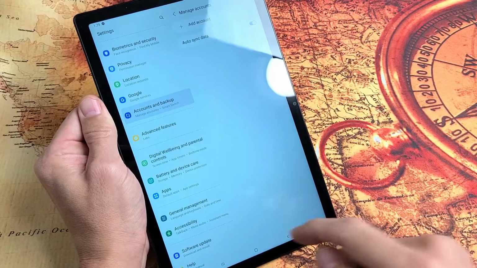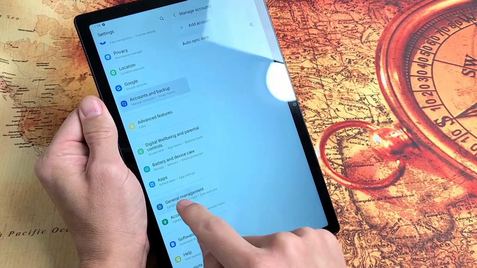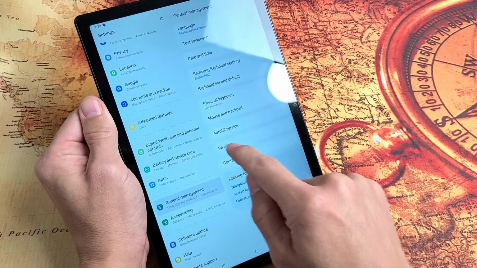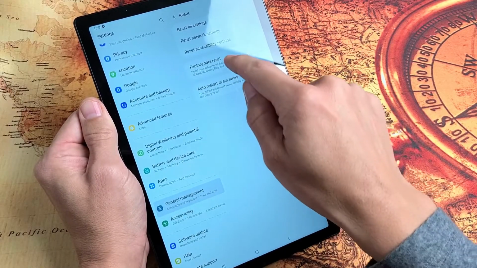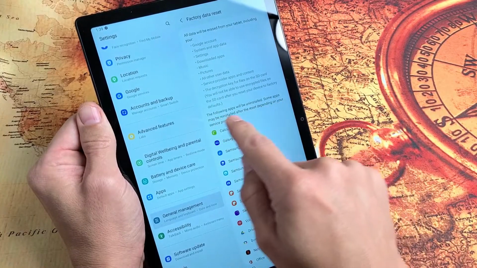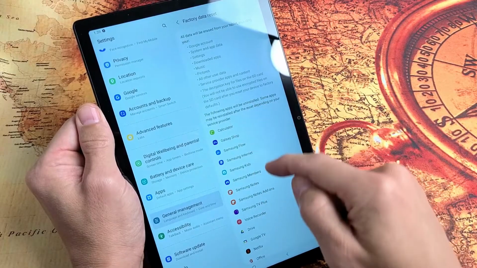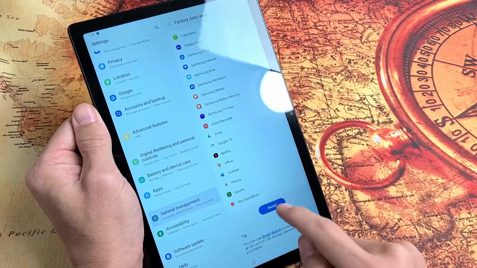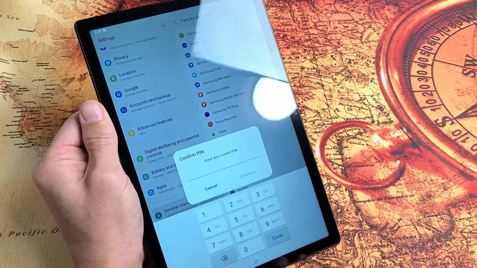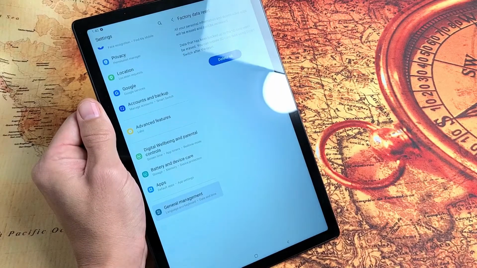So now if I go back into general management down here and I go back to reset, and tap on factory data reset now, it does not say I have that Gmail that's synced to this tablet. So I'm good to go here. Now I can just go all the way down. I can tap on reset right there. Let me enter my PIN. Entered my PIN, let's tap on continue right there.